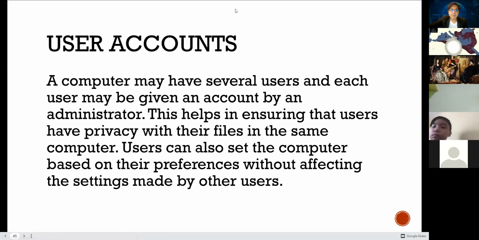User accounts. This is really important to know. A computer may have several users, and each user may be given an account by an administrator. An administrator controls what is being installed, number one. Number two, accounts in a computer. This helps in ensuring that users have privacy in their files on the same computer. Users can also set the computer based on their preferences without affecting the settings made by other users.